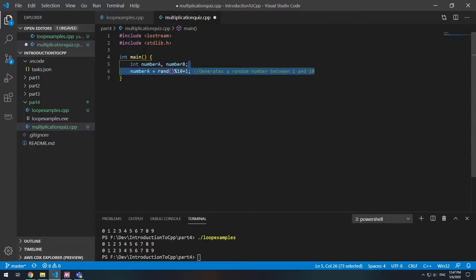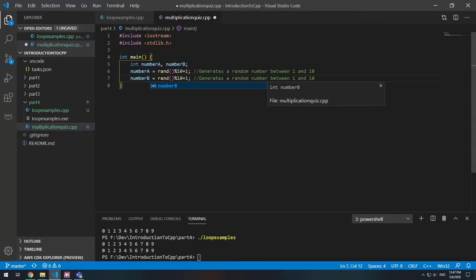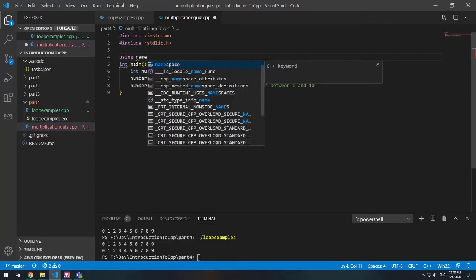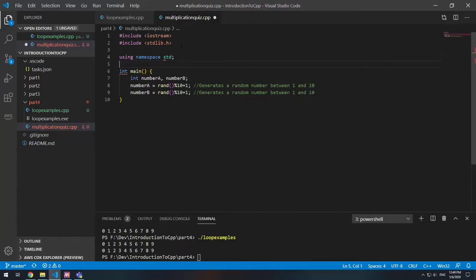Let's do this again for B. So I'm going to copy this line, and this is going to be numberB. So now let's output a question to the user. We're going to ask, what is numberA times numberB? Since I'm outputting, I'm going to use cout, and I'm also going to use cin to read in from the user. So using namespace std.